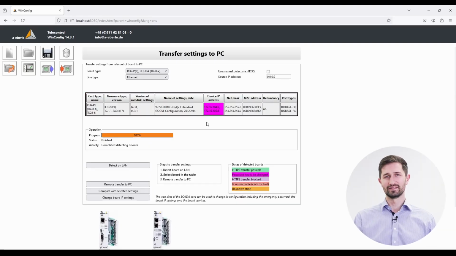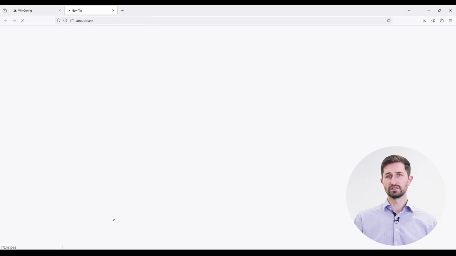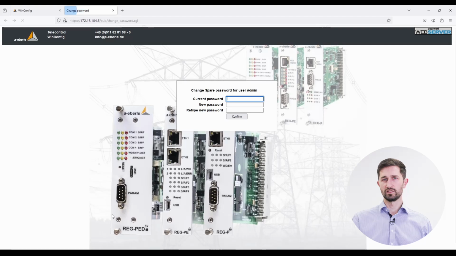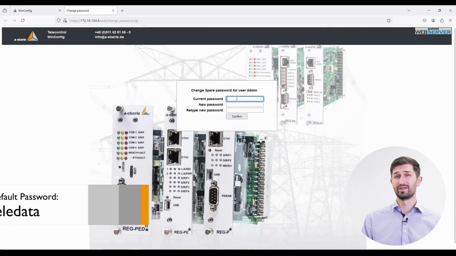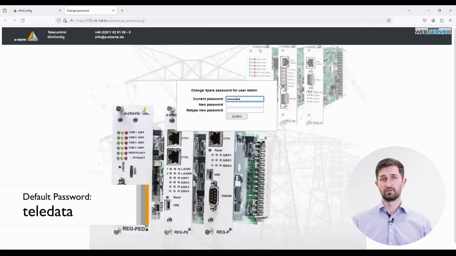The software has found the card in the network, and the color behind the IP addresses indicates that the password has to be changed. Therefore, I select the SCADA card and I press Change Emergency Password. The web server opens and we can change the password. First, we need to type in the current password or the default password. The default password is teledata. Eberle delivers all SCADA cards with this default password.